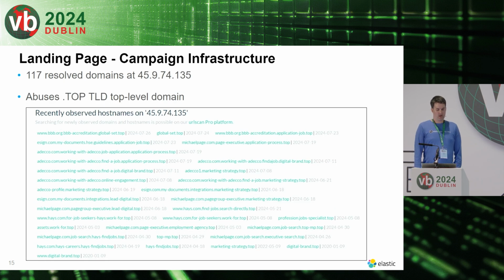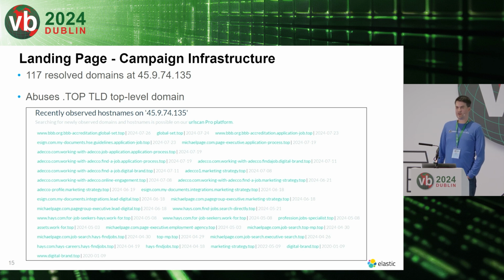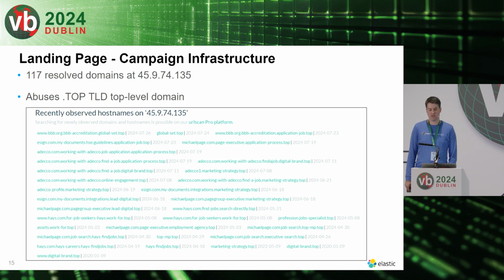So from my side, from those links, we resolved like 117 domains. This is at least, there's probably a lot more. These all resolve to this one IP address, and this IP address is really used to host these landing pages. And you can see the flexibility. They change the domains on a weekly basis, and then they plug in different recruiting firms at the top, and then they always use that .top TLD domain at the end of the URL. So if you're not looking closely at the link, you might think it's legitimate. They take advantage of that for sure.